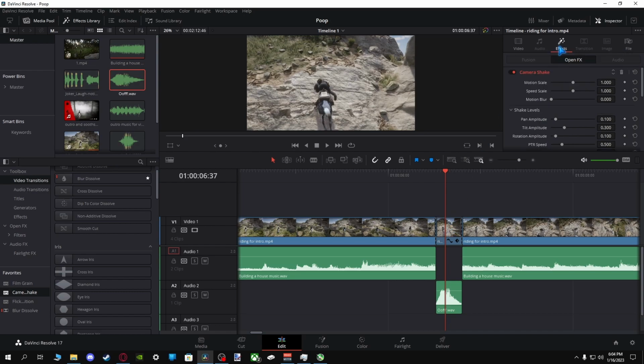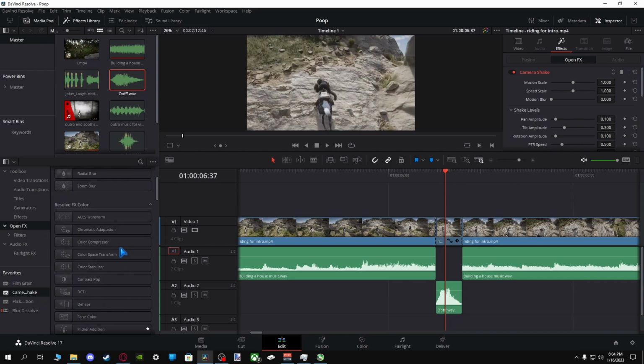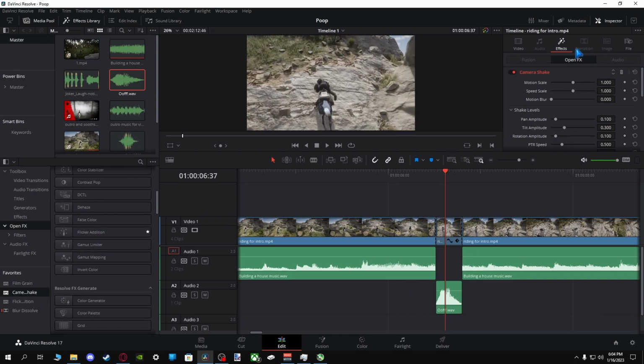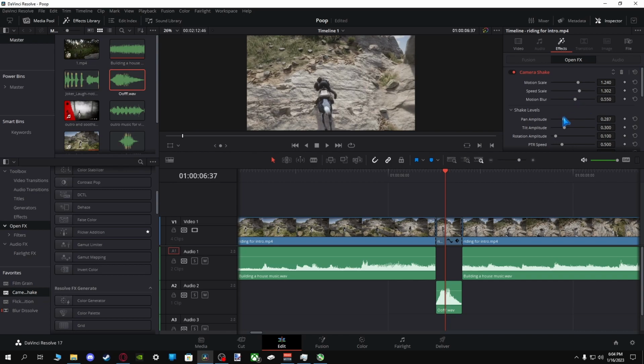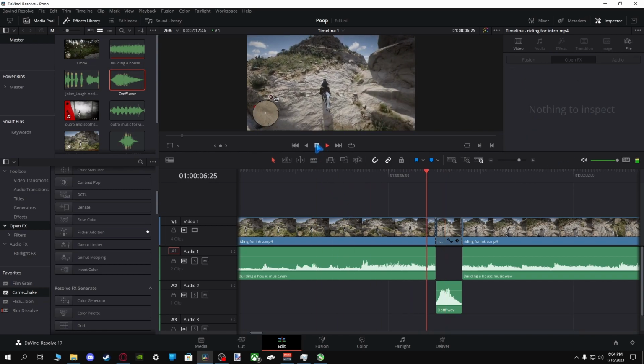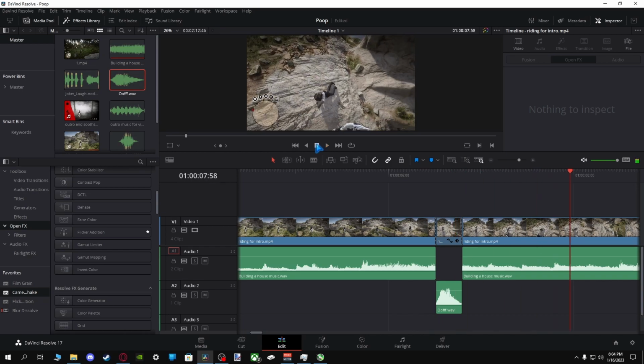Now we have an effects tab with the open effects, which is over here. So you can use motion scale, speed scale, motion blur, pan amplitude. So we can make a hefty camera shake here. Yes, that's what we're looking for. That hefty camera shake.